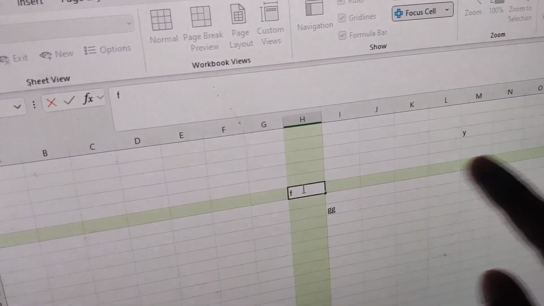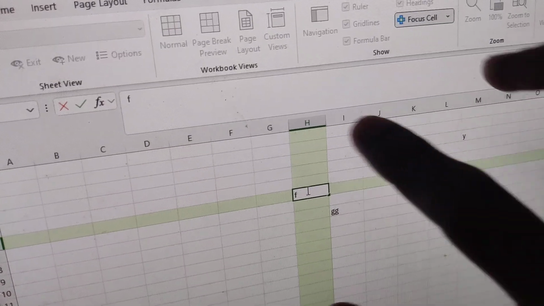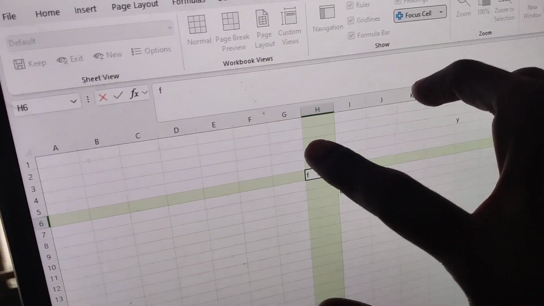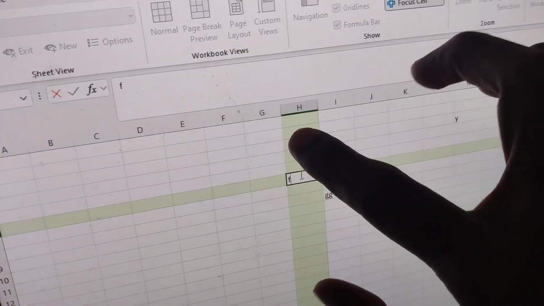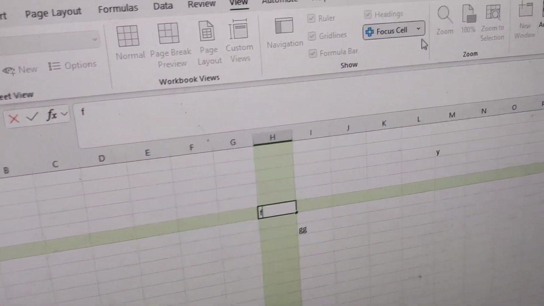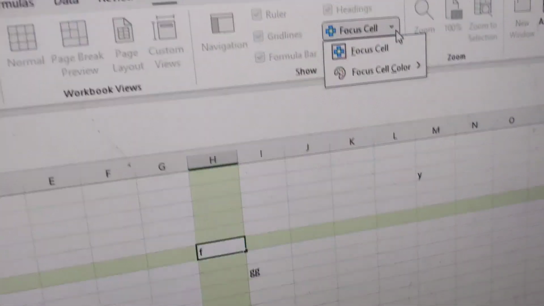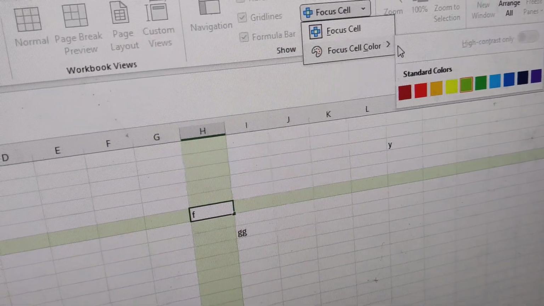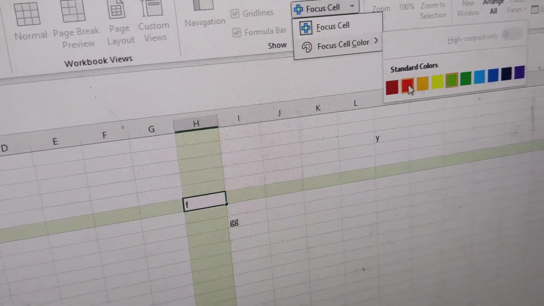whatever you want. Then you can see that the row or column of the cell that we are working in is highlighted here, and you can see a color here, and we will discuss how to change the color for this focus cell. So for doing this, you must click this Focus Cell, and below the Focus Cell here is the Focus Cell Color option, and from here you can choose the color you want.